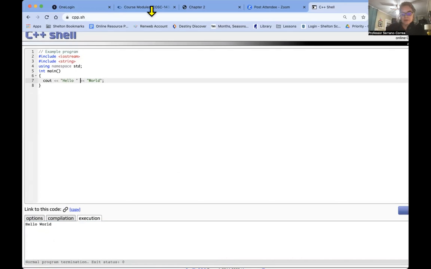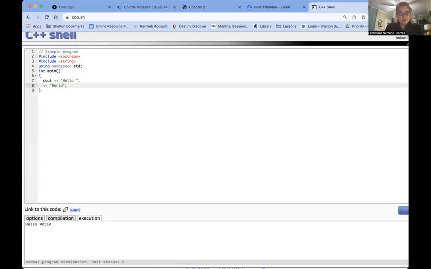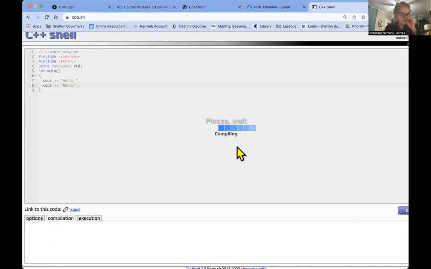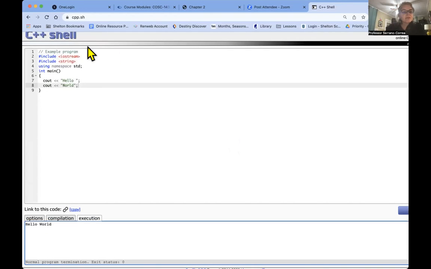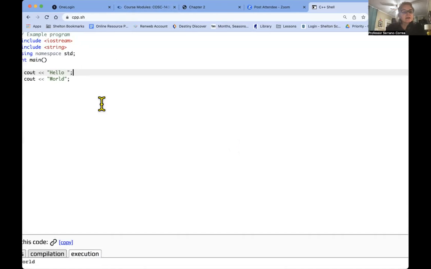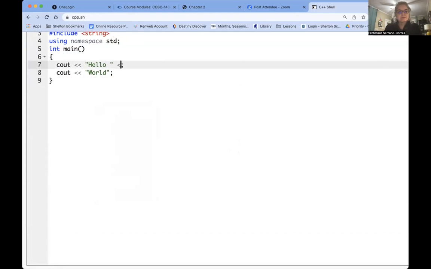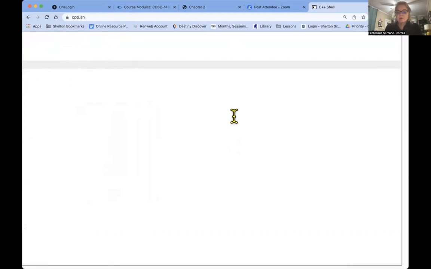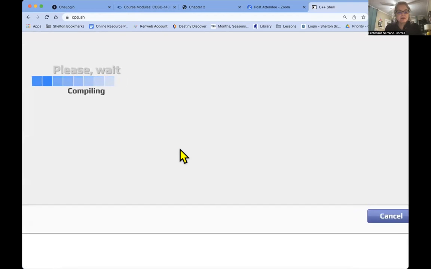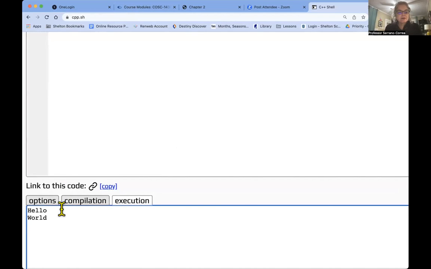And if I put a semicolon here and do cout and leave everything else the same, it's going to do the same thing, hello world. But if I add an end line here, ENDL, not a one, then it's going to print hello on one line and world under the other line.